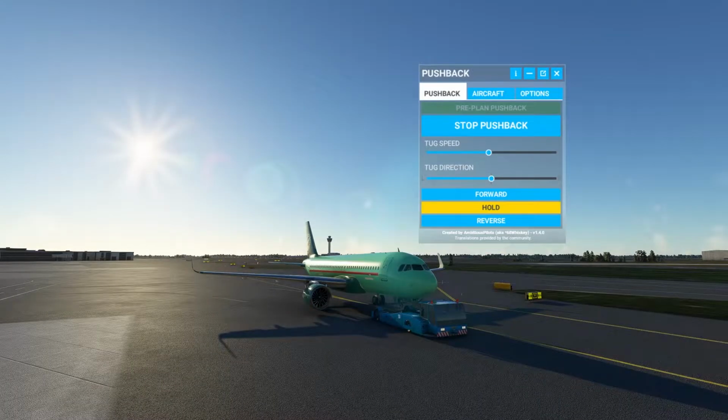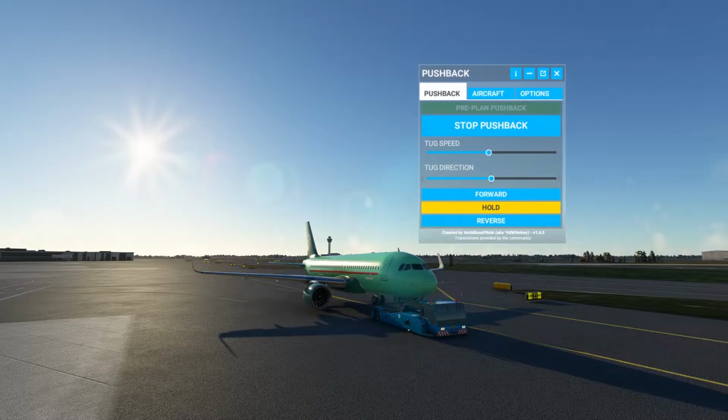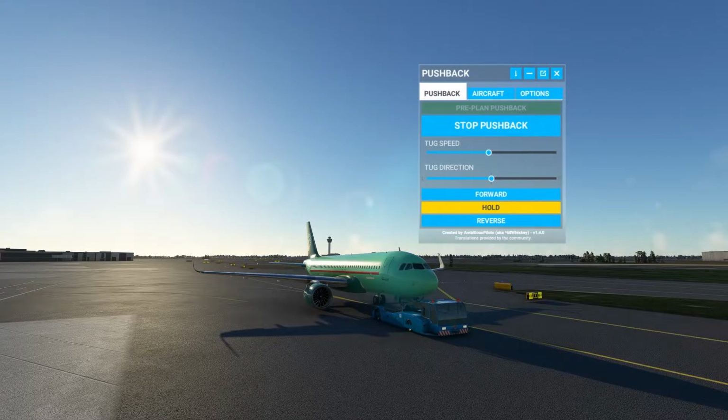This is the Toolbar Pushback mod. It is a freeware. It's available on flightsim.to. As always, I will have a link in my description down below if you want to check this out for yourself. Let me know if you use it. I do. It's a really nice mod. And I felt like if people don't know about this, they really should. It's pretty good.